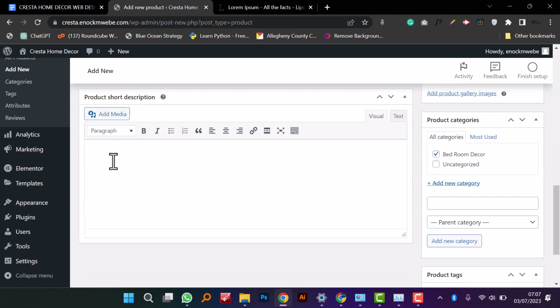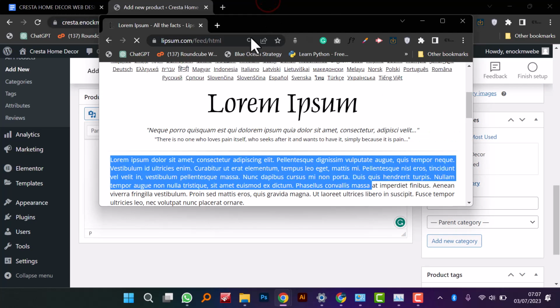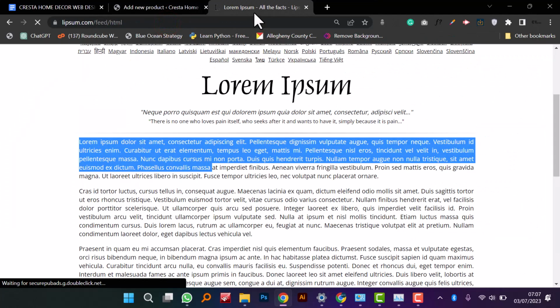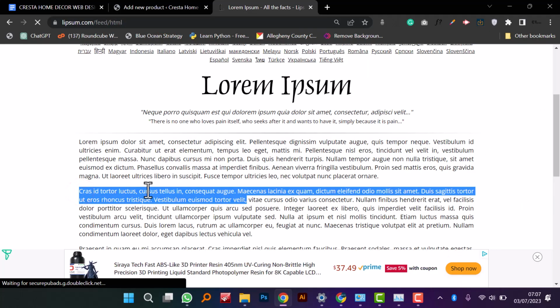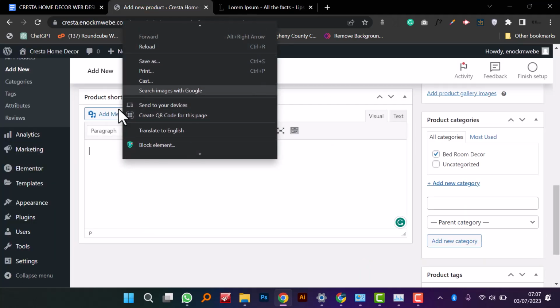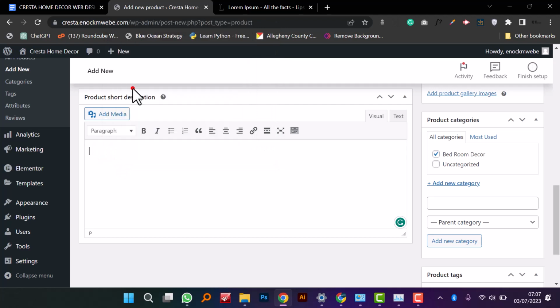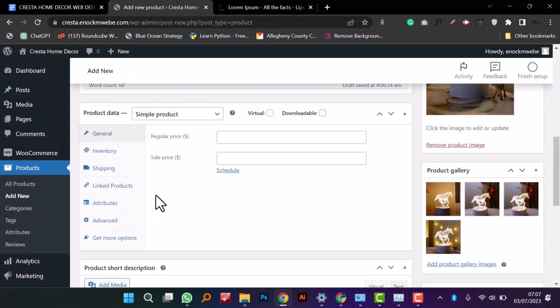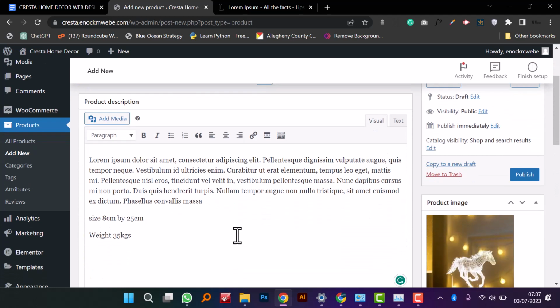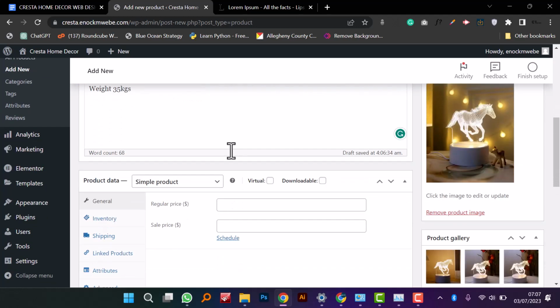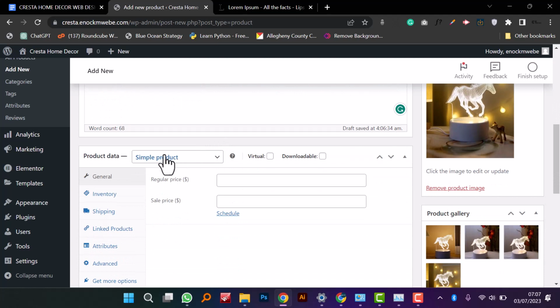Then under here you have the product description. So basically this is where you sell to your customers. Yeah, so let me just copy some short text from this dummy text. Okay, and we paste it in right there. Okay, now that is done. All right, now this is where you need to be extra careful.